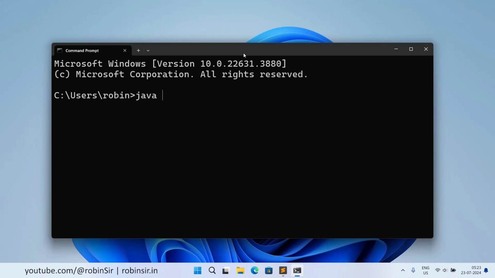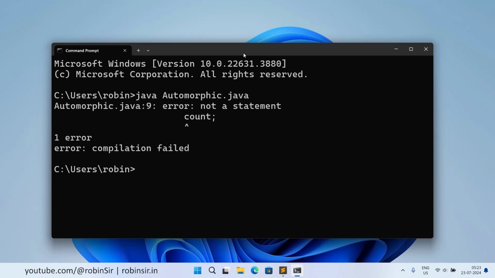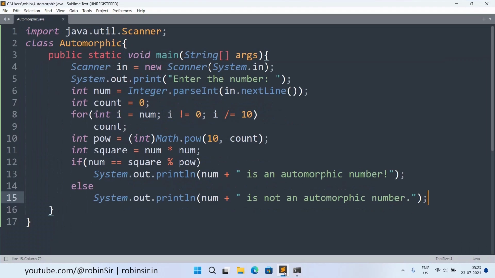Java automorphic.java. Now here we have an error in line number 9. Let's check what's wrong. Yeah, so we had to give count plus plus here. Let's save it again.